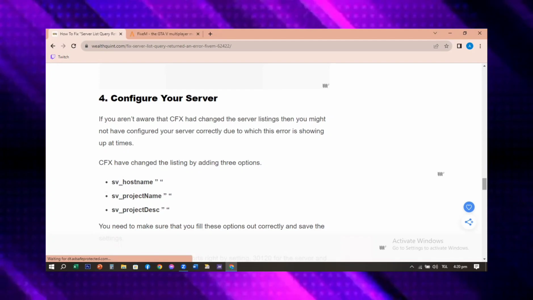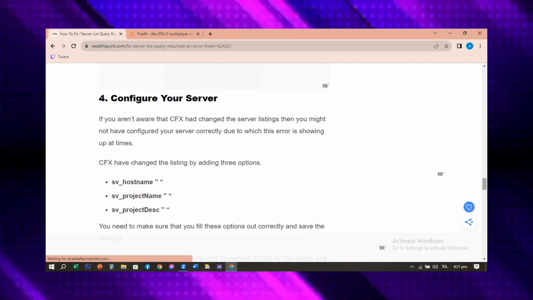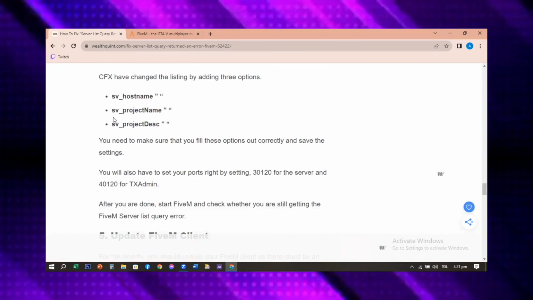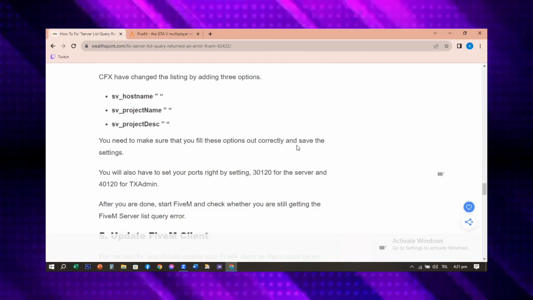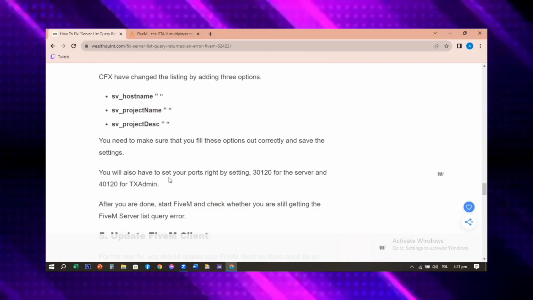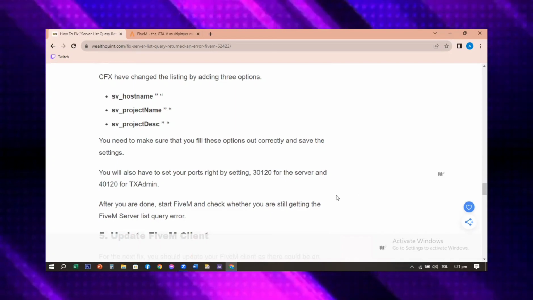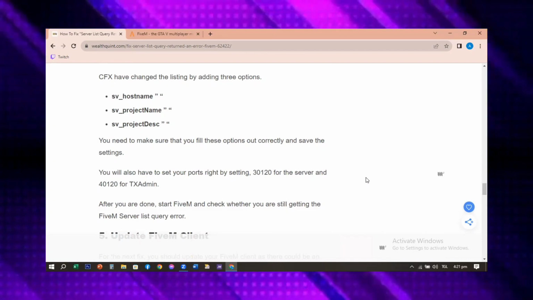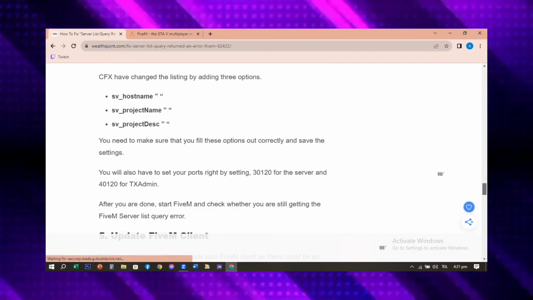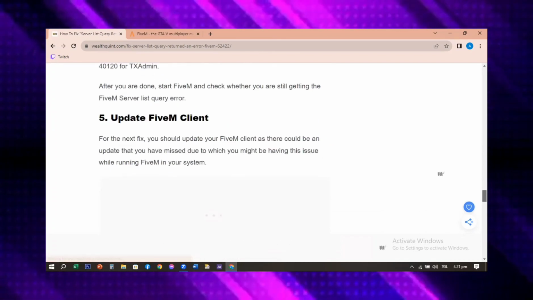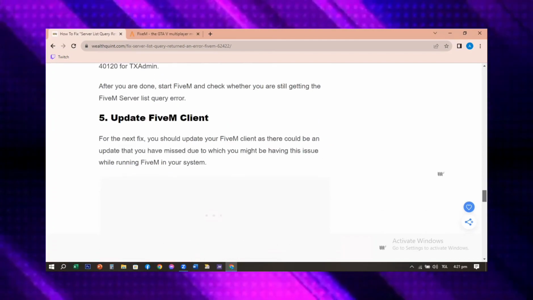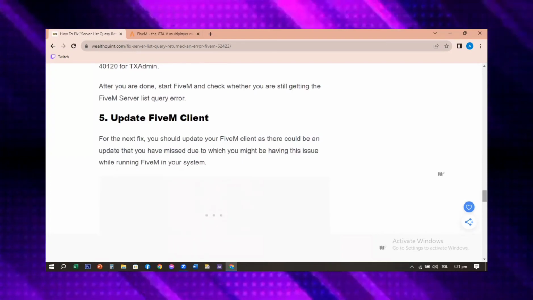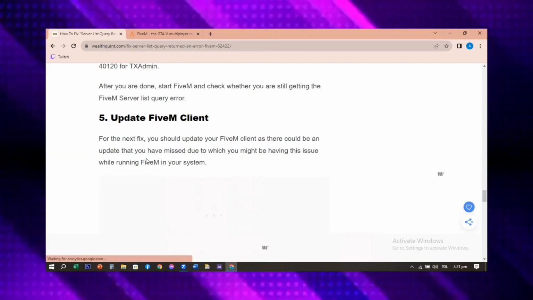If you aren't aware that CFX had changed the server listing, then you might not have configured your server correctly, due to which this error is showing up at times. CFX has changed the listing by adding 3 options, so you have to add or check these 3 options. You need to make sure that you fill these options out correctly and save the settings. You also have to set your ports right by setting 30120 for the server and 40120 for txAdmin. After you are done, start FiveM and check whether you are still getting the FiveM server list query error.